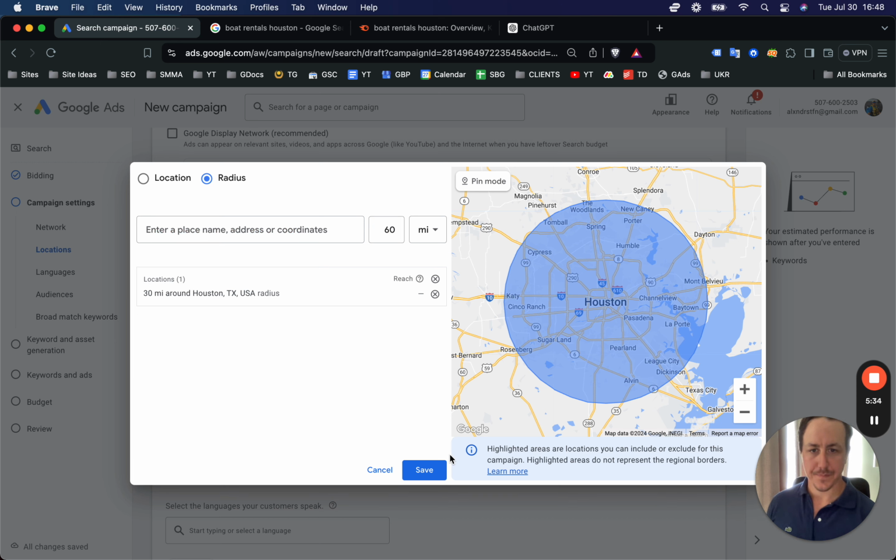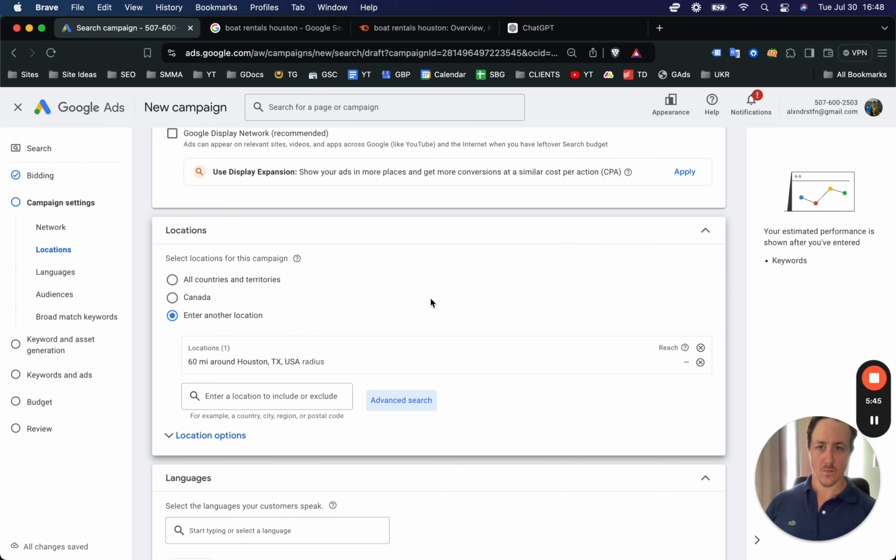There you go. 60. I'm not sure why that didn't work. We could just edit this and then do 60-mile radius. Save. There you go. So you could choose a location or do radius. Radius is better because it does include a much wider target area.